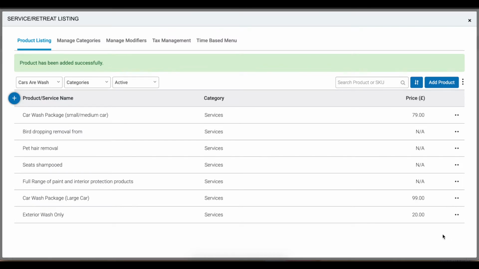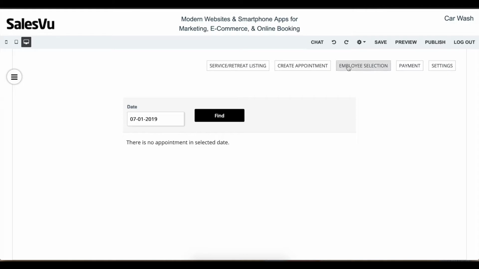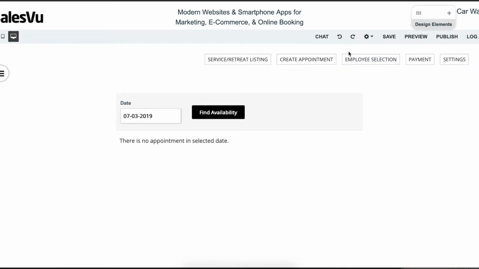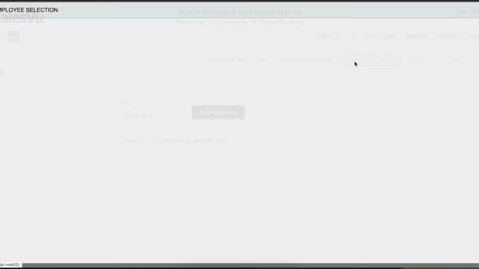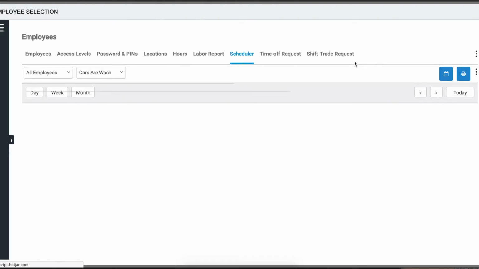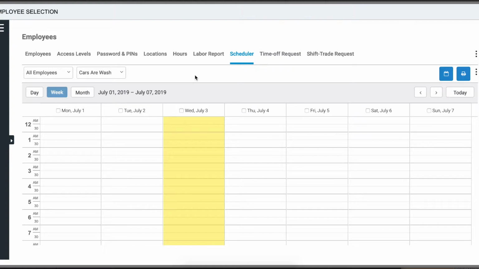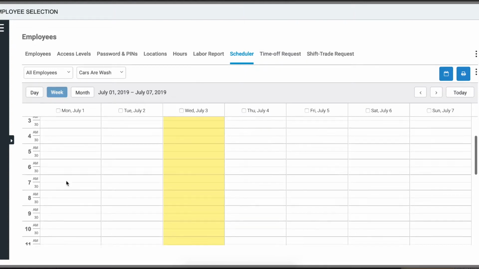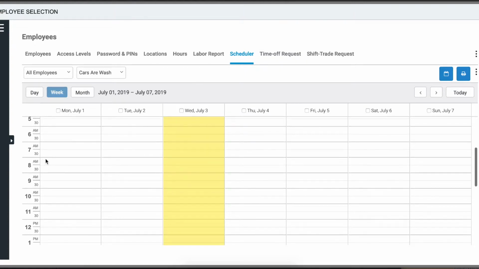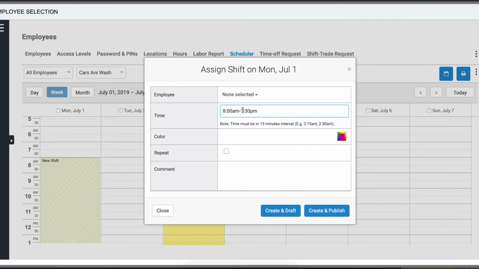Now that you've added all your services, we can now go ahead and create the booking appointments. We're going to start off with employee selection first. So click on employee selection, and basically what we're going to do is create time slots for your employees. So by clicking and dragging on the time, as I'm doing right here, you can also adjust it when the pop-up comes up.